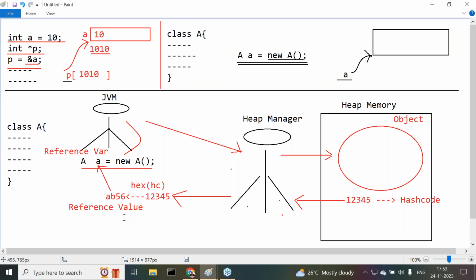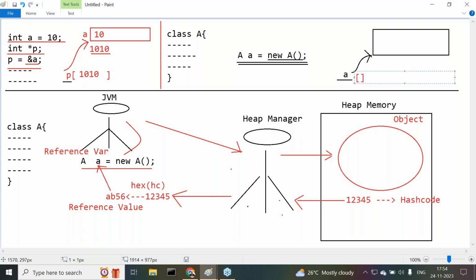Is the reference variable any address location? No. It holds the hexadecimal form of the hash code. Is the reference variable representing any address location? No. It is referring only to the reference value of the object. Altogether, what I am telling you is that a reference variable is able to refer to a block of memory by storing the object reference value, not by address location.